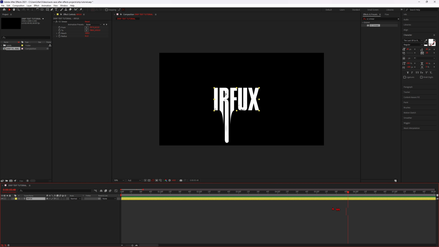Okay, now we have the drip effect, but there's no animation yet, so let's create some. Keyframe the reach property, and make sure you're at the first frame of the layer. Set it to 0. Then move forward a few frames and increase the amount until it drips off. It all depends on how you want the effect.